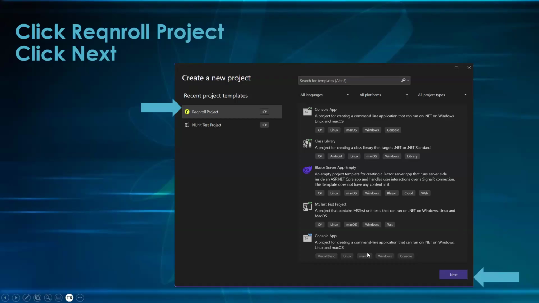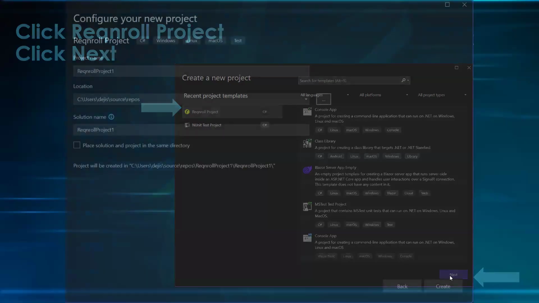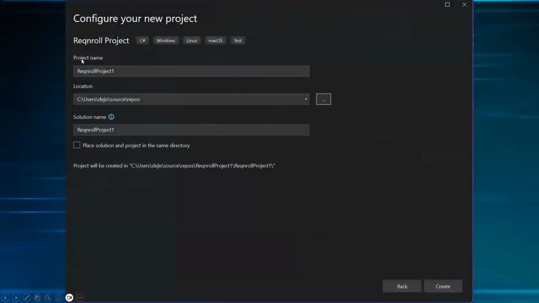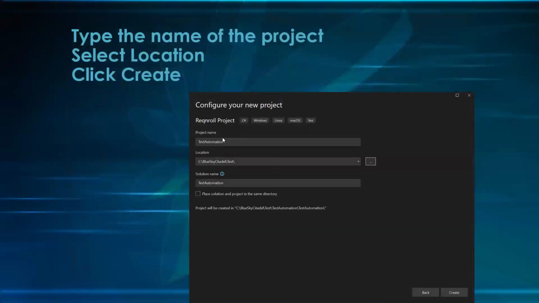Once you've seen the Reqnroll template, click on next, and it will then bring up your project name. Type the project name that you want, and the location, and that will be it. In my own case now, I am creating a project called TestAutomation. I am storing this in the location called BlueSky Citadel /test.